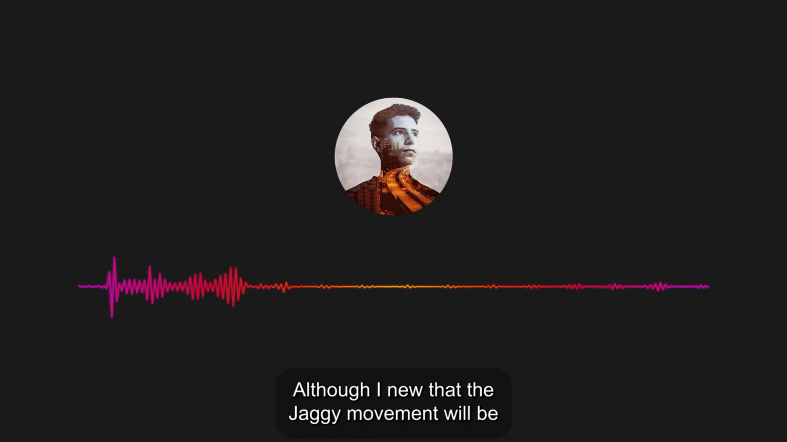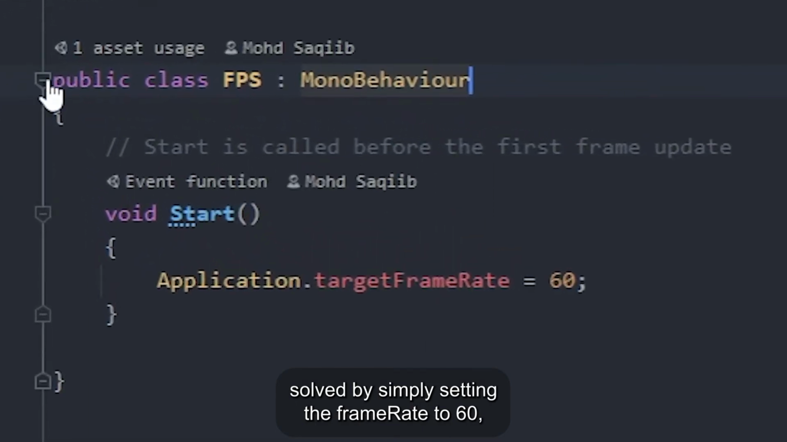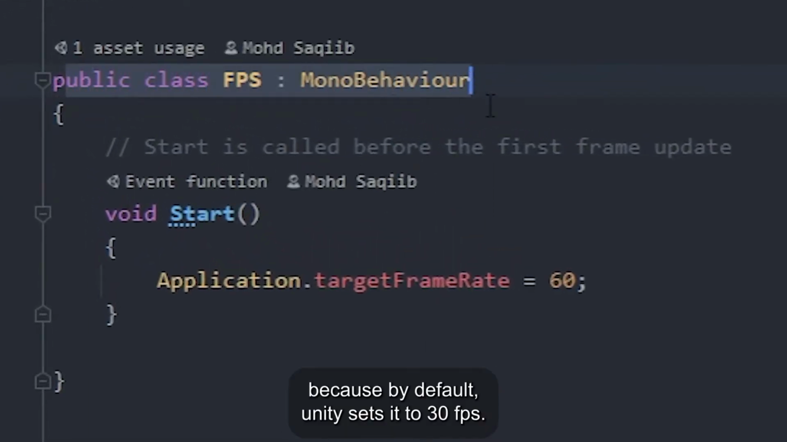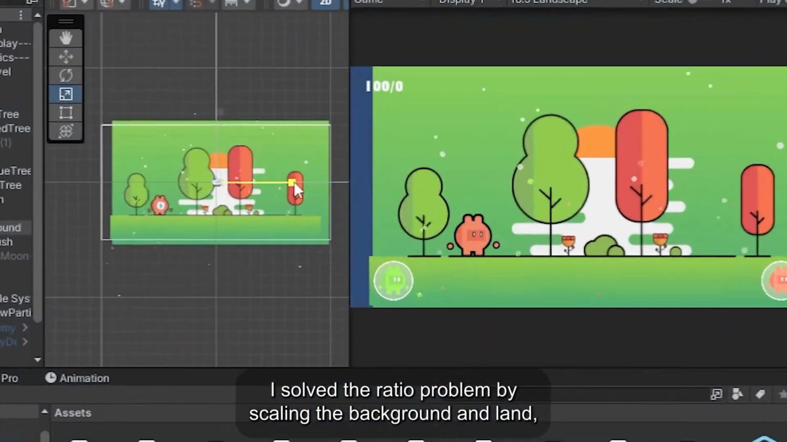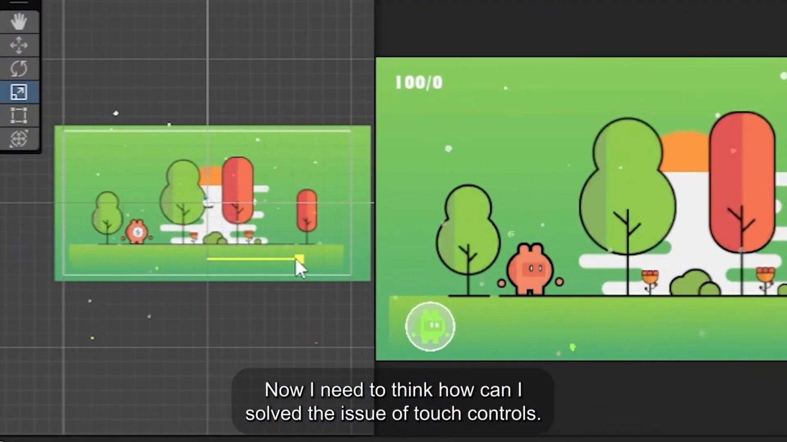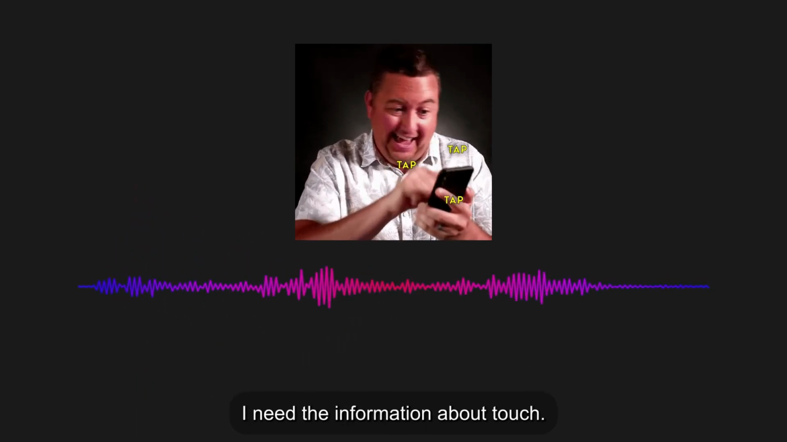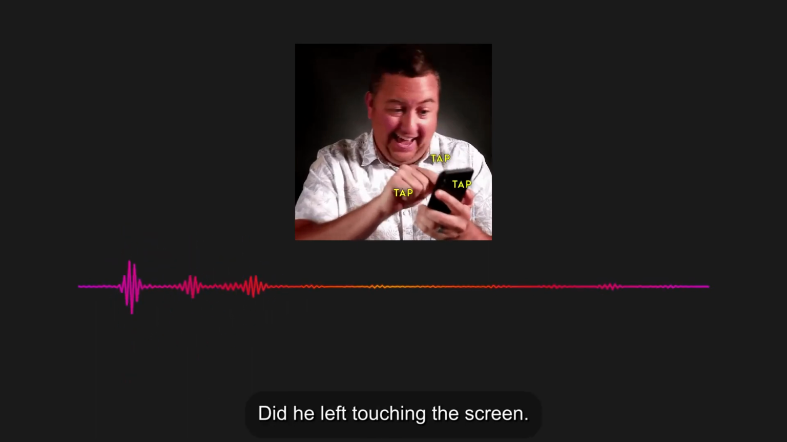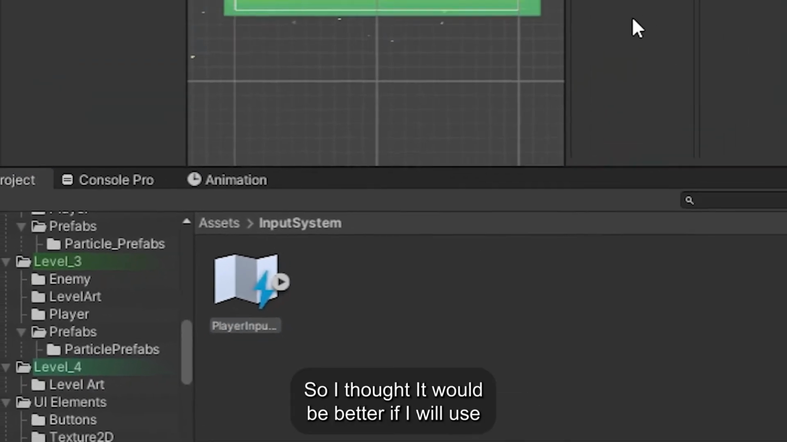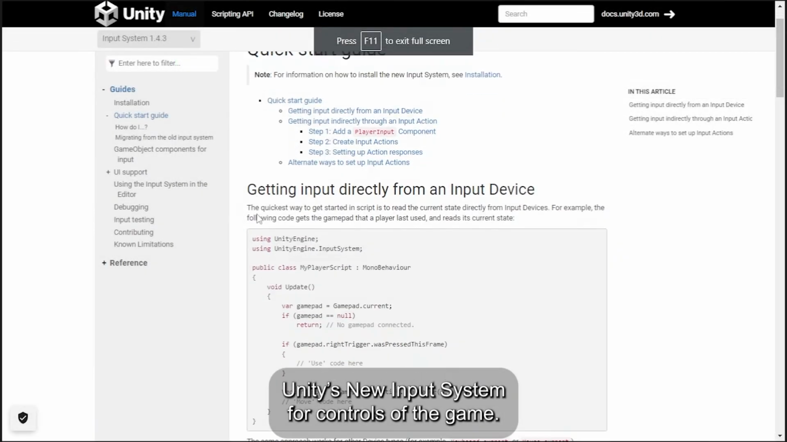Although I knew that the jaggy movement would be solved by simply setting the frame rate to 60, because in Unity the default frame rate is set to 30 frames per second. I solved the ratio problem by scaling the background and land. Now I need to think, how can I solve the issue of touch controls? I need information about touch. Is the player still touching the screen? Did he leave the screen? So I thought it would be better to use Unity's new input system for the controls of the game.